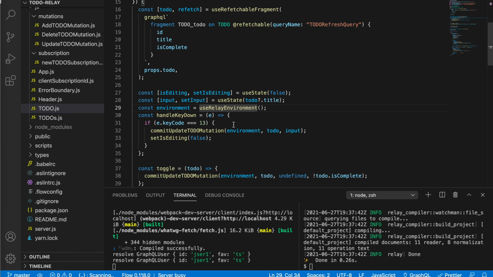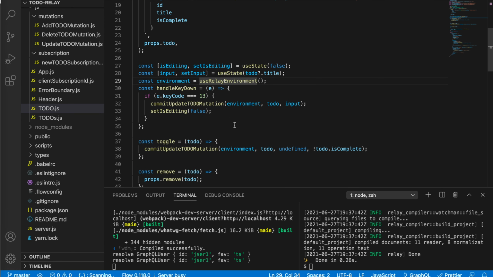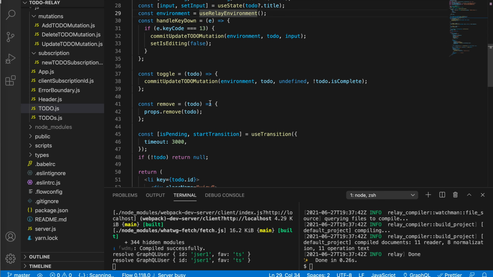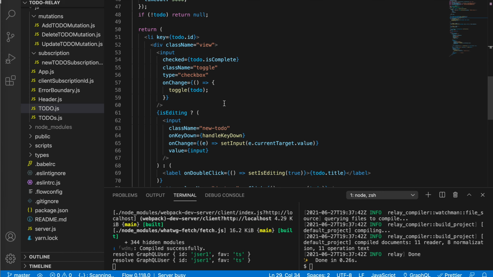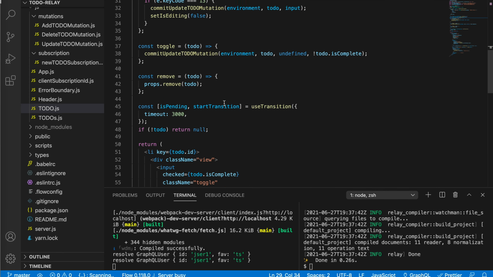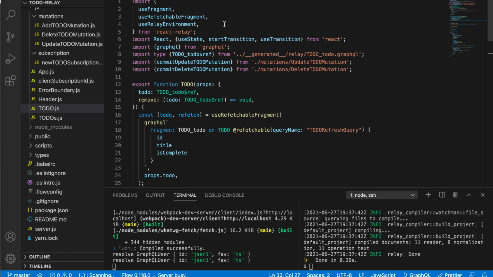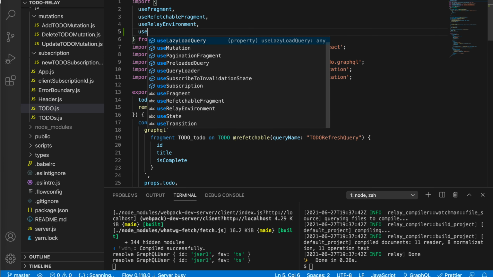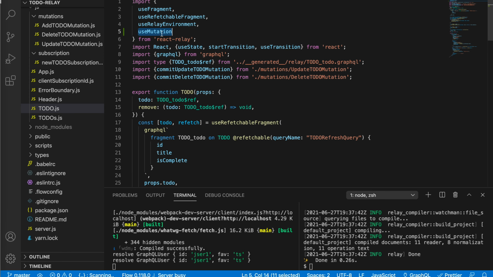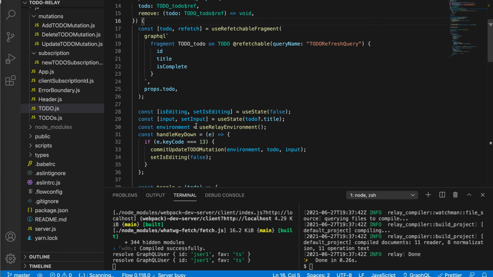So naturally, since we're already in this hooks era, why do we bother to get the environment and pass it in as an argument of a function, right? We could just use a hook to extract the environment by itself. So that's what is called useMutation here. By using useMutation, we can achieve what we want.